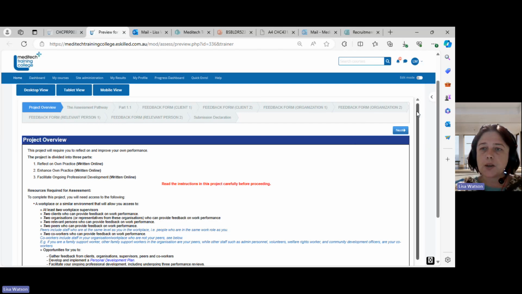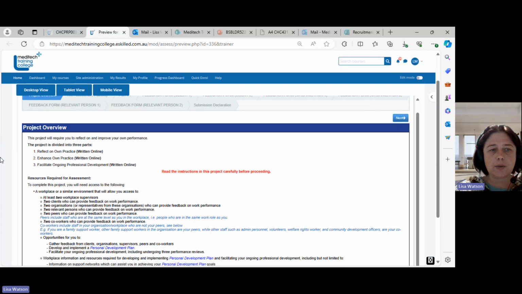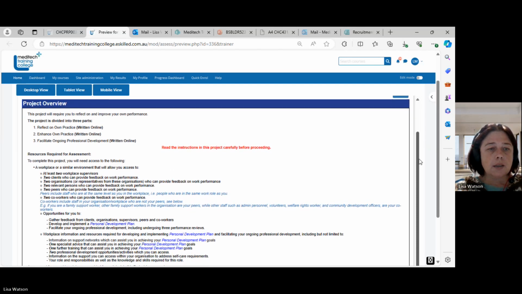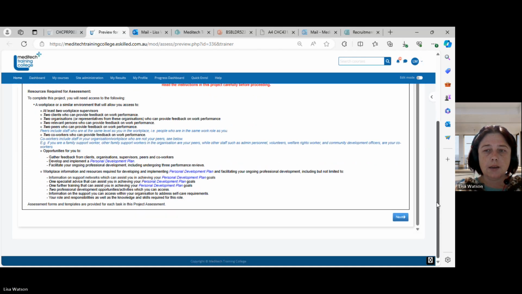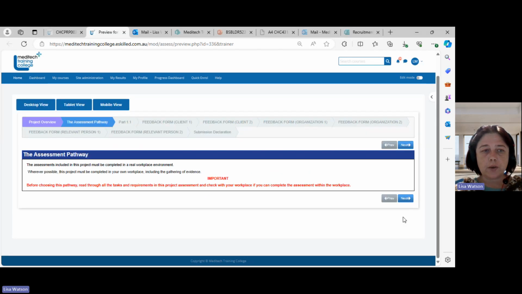So an overview on the project, there's 3 parts: reflecting on your own practice, which is written, enhance your own practice, which is also written, and facilitate ongoing professional development, which is another written task. And this is all online. So have a look at the resources you need and the instructions before you begin, so you know what you need to do. And just click next once you've read through that.